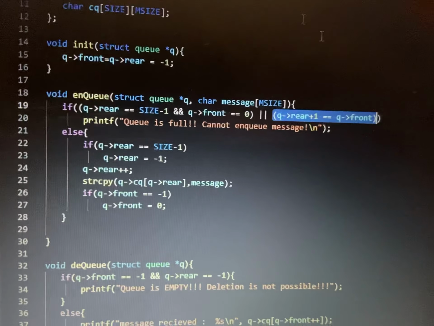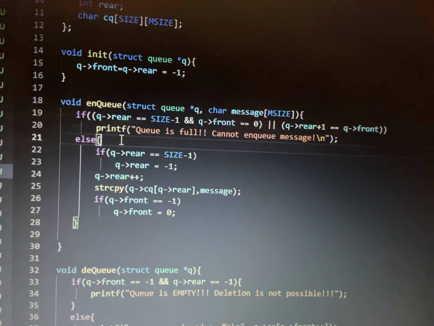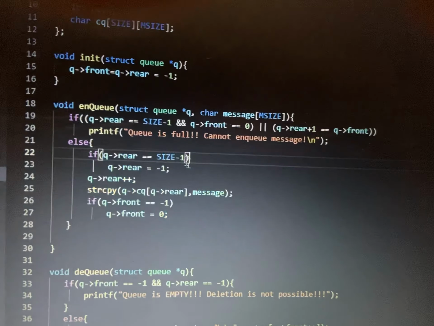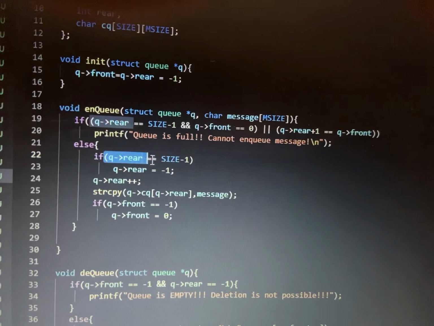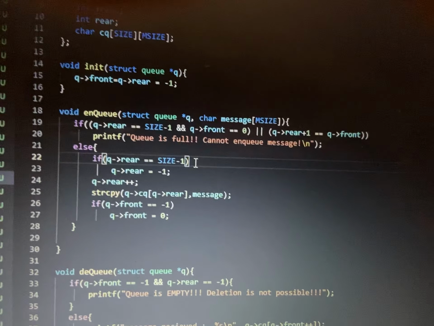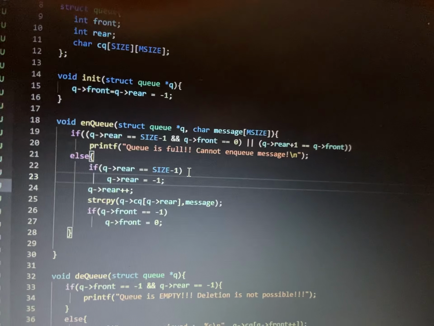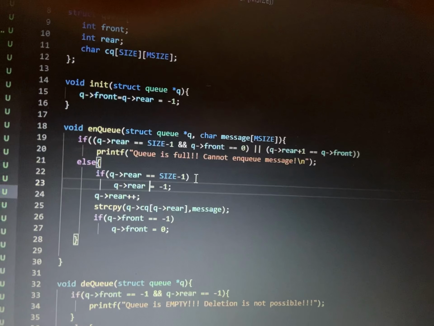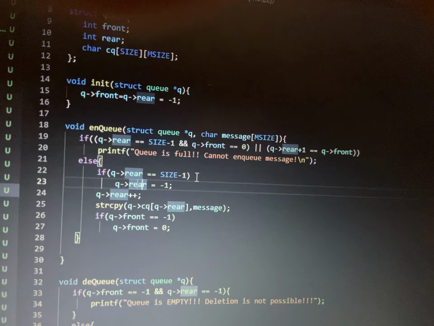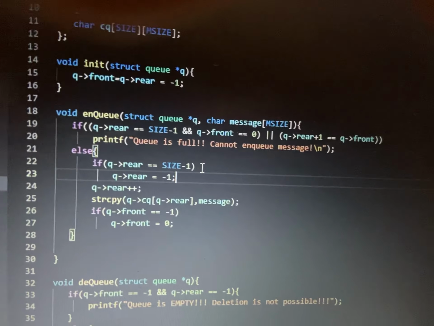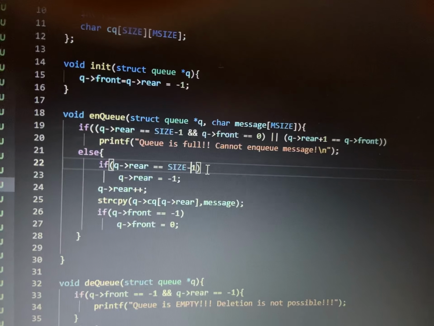Now say this is not true, we can proceed into the rest of the function. The first thing that we're going to do is check if our Q rear is at the very end of the circular queue index, which would mean that adding a new element would shift the index from size -1 to 0. And hence, to allow this to happen, we're going to set Q rear equal to -1 if Q rear was equal to size -1.